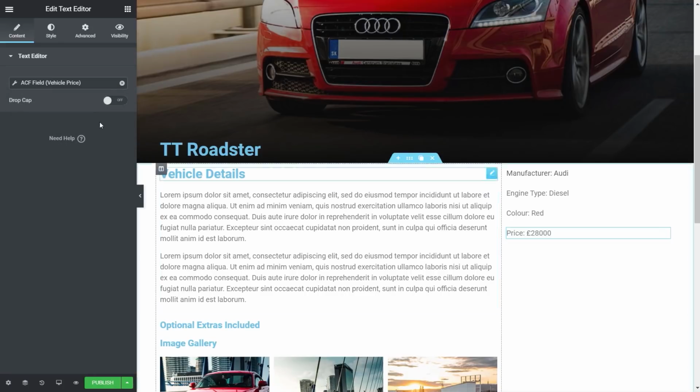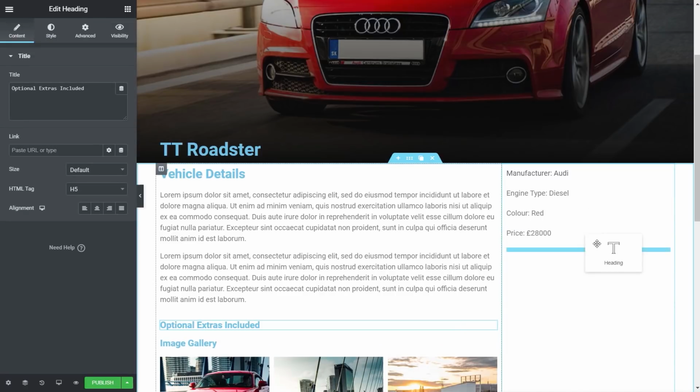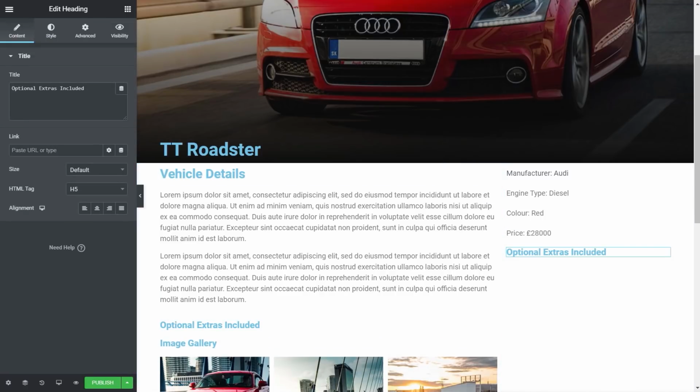Next, we're just going to drop in the specifications for the vehicle. So we're going to do the same again. We're going to just duplicate this heading, drag and drop that over to the right hand side, change that to specifications. There we go.